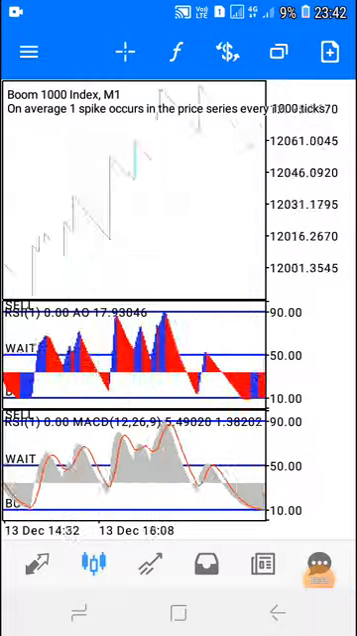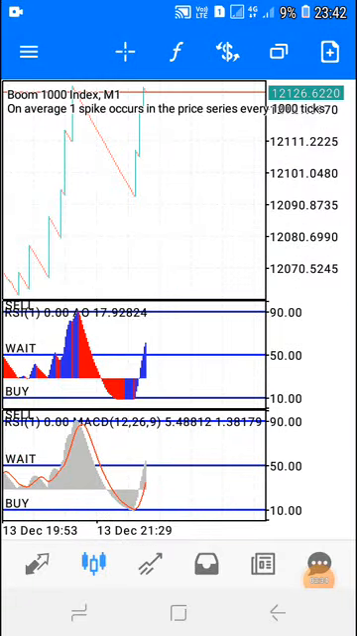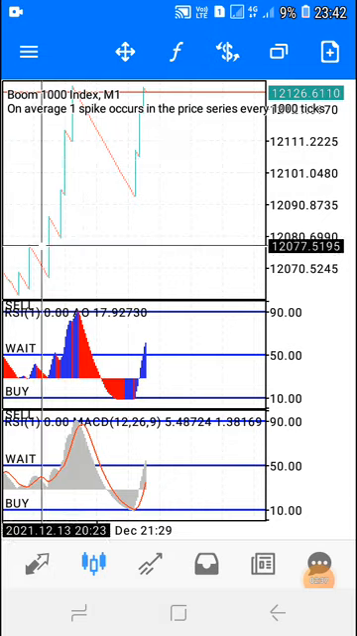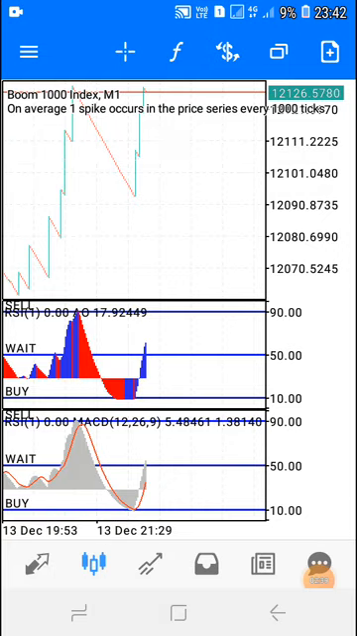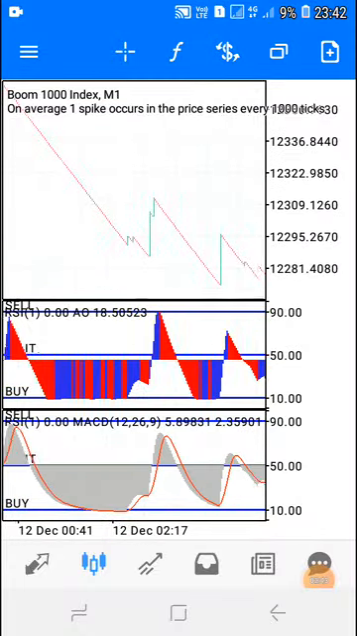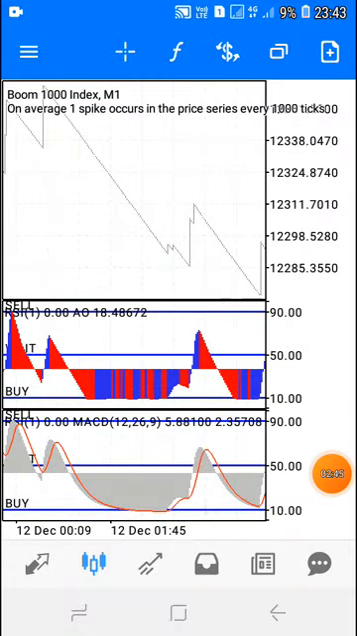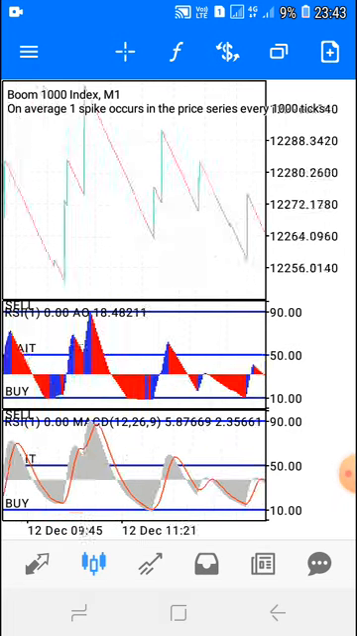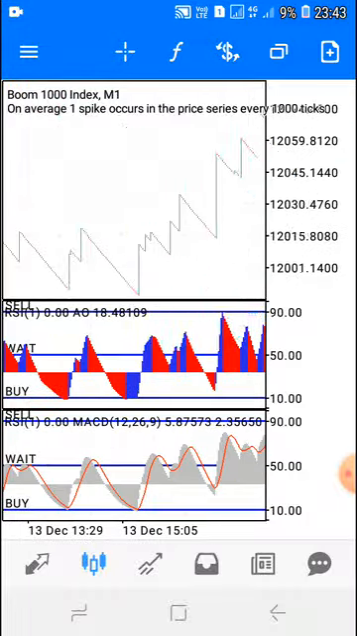So as you can see, we have Boom 1000 on the chart, right? This is Boom 1000. Now this strategy is strictly for Boom 1000 and Crash 1000. So guys, to use this strategy is actually very easy. What you want to do is make sure that the chart is zoomed out completely, right? Now the first thing we're gonna do is go to the 1 hour time frame, right?